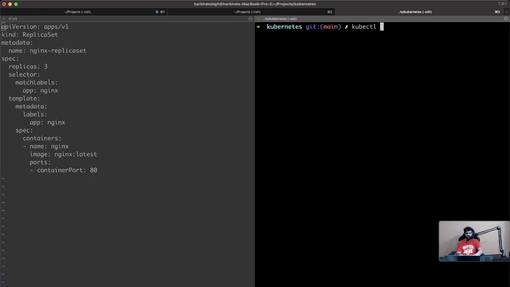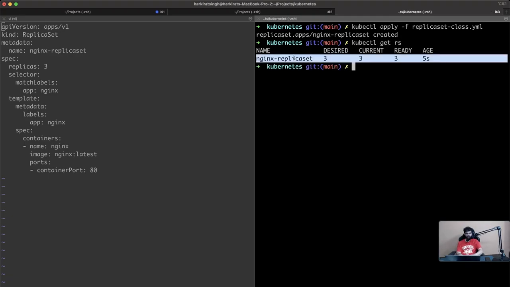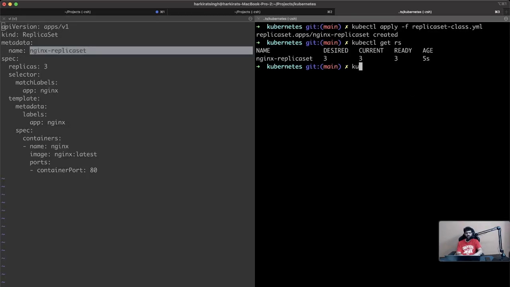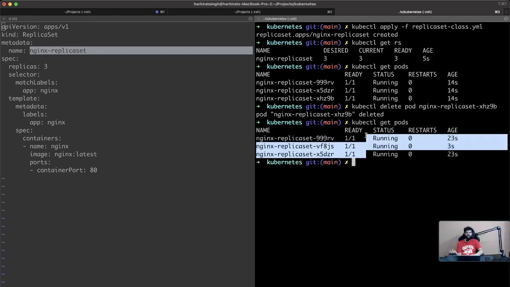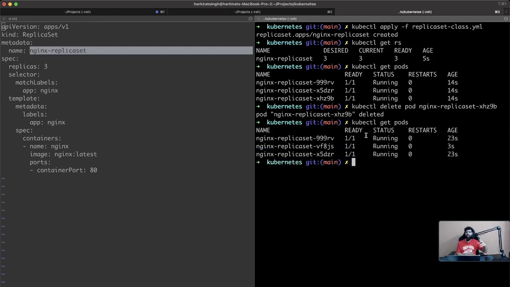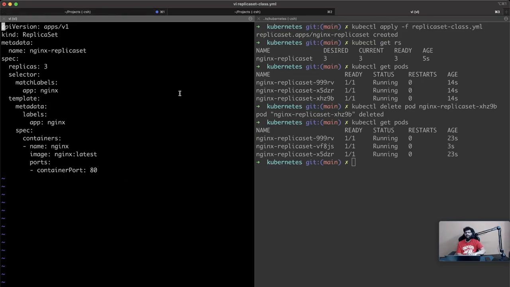Let me apply this. kubectl apply replica set class.yaml with a -f. It says replica set has been created. If I do a kubectl get rs, it gives me, Harkirat, you have created an nginx replica set. This name comes from here. And if I do a kubectl get pods, again 3 pods have been started. If I delete one of them, again it gets restarted. Even if I delete a pod, it gets restarted because the replica set makes sure that the number of pods at any time is equal to 3.